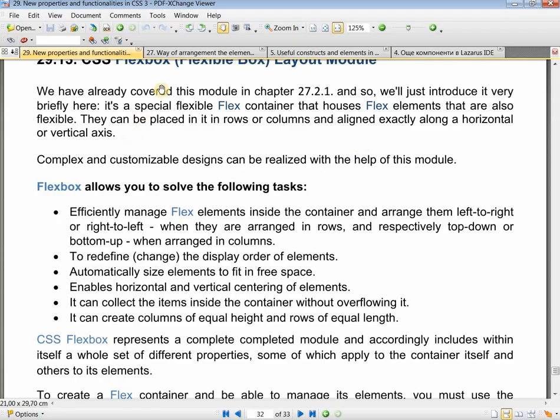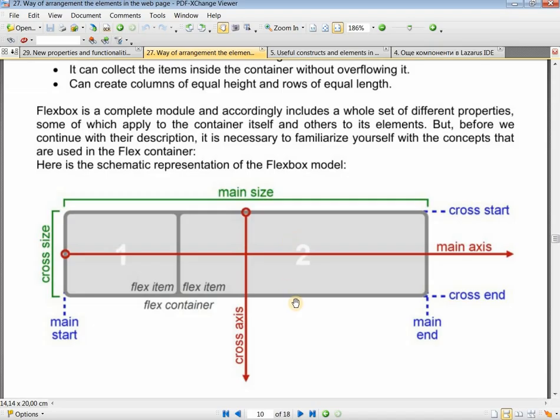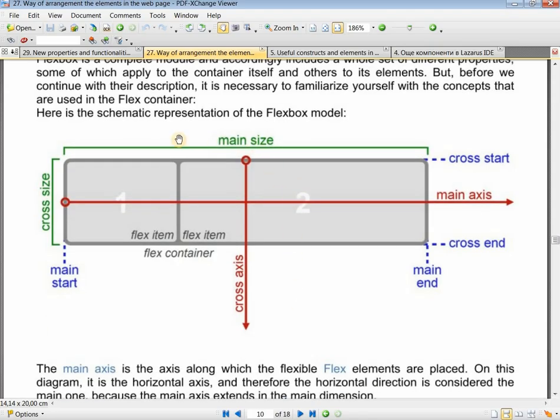We've looked at this. Here we can see this diagram that shows this, along the major axis, which is the horizontal one, or along the minor axis, which is the vertical one. We showed this in the previous chapter 27, where we looked at it.